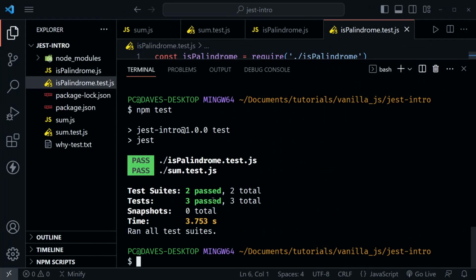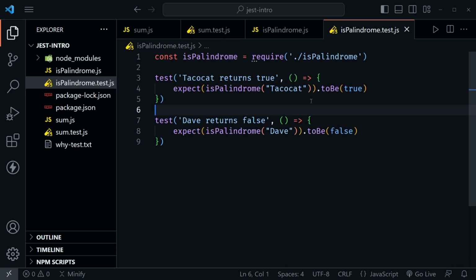And here in our report, you can see we have 2 test suites, but we ran 3 tests now, and everything passed once again. But I wanted you to see the difference that now there's only 2 test suites, but we ran more tests than we had test suites, or files, if you will, because we put 2 tests inside of the isPalindrome test suite. So we checked for a false response as well as a true response.